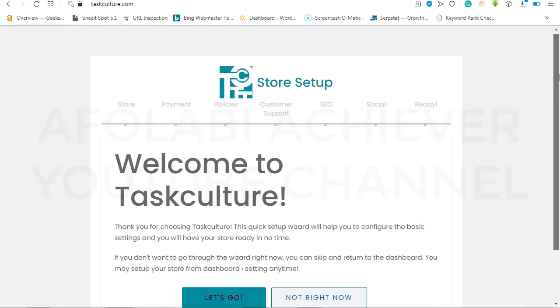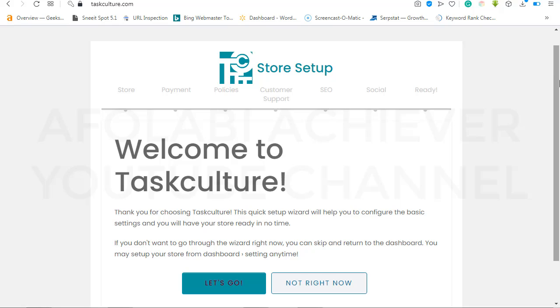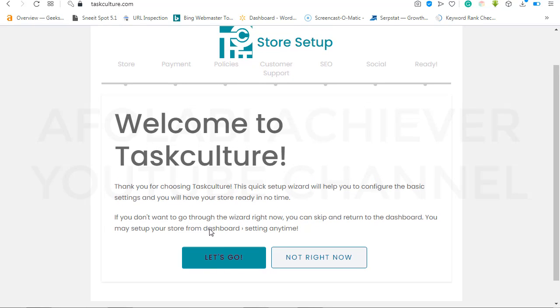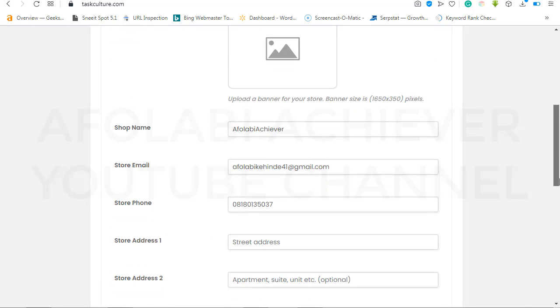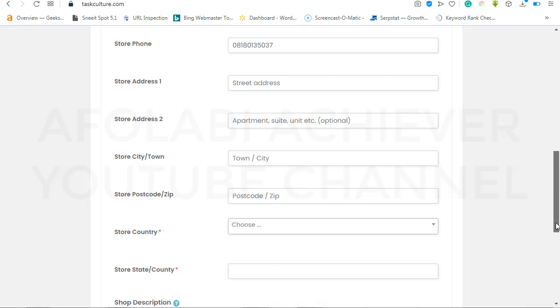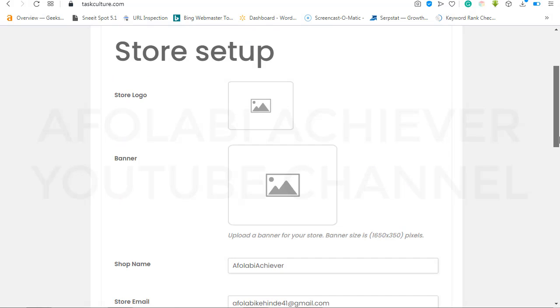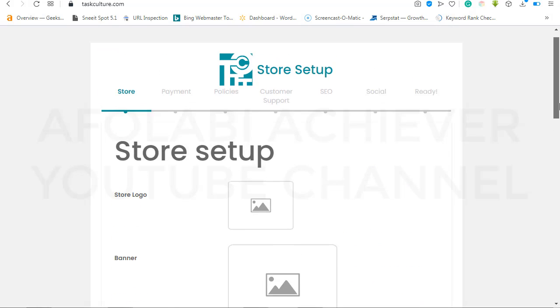It told me that this is a wizard now. Do you know what a wizard setup is? You can skip it at the same time, but it can also help you build your store fast. So now let's go and set up this wizard. I used a banner, shop name, store, just to bring my details. It wants me to update them. You understand? So now let me update them so that you see.